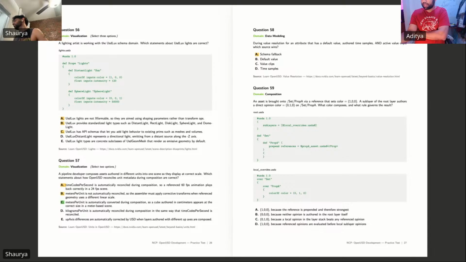A doesn't make sense, A is not even there. What are value clips and authored time samples? C, D, B, what? Stand your base. A B C D, A B C D. I'll go default value, bro.